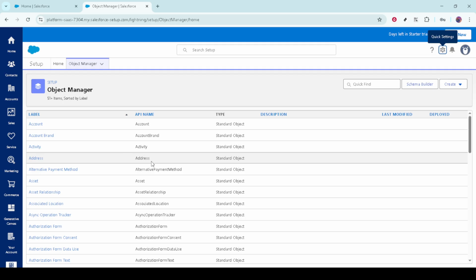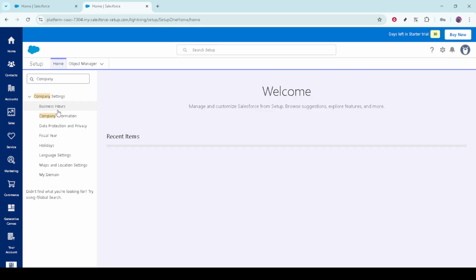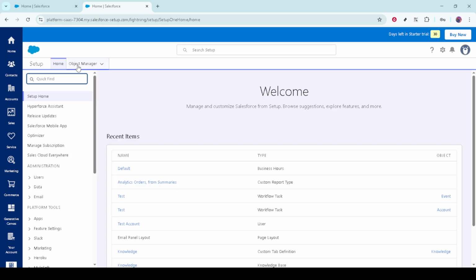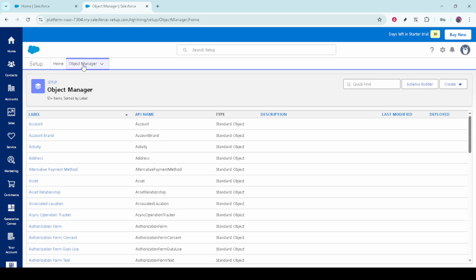You'll also want to visit the Object Manager to customize page layouts for these objects, adding any necessary fields or actions to tailor the user experience. If your business has requirements not addressed by standard objects, consider creating a new custom object to store unique data critical to your operations. This flexibility ensures you're capturing all the info you need.